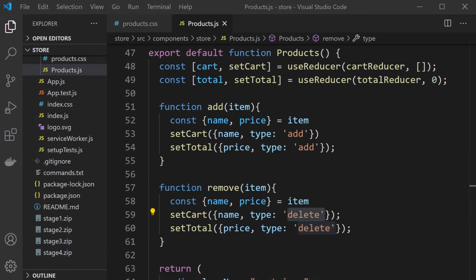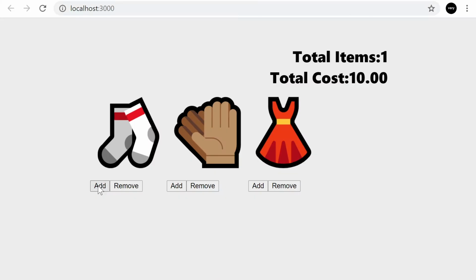So now we should maybe be able to do this. So add one item, £10, remove, no items, and the cost is also removed. So it looks like this is working. So let's add 10 and the gloves, which I think is 20. So now then, let's just see if this works. So if I remove the socks, that should be 1 and 20. And there we go.